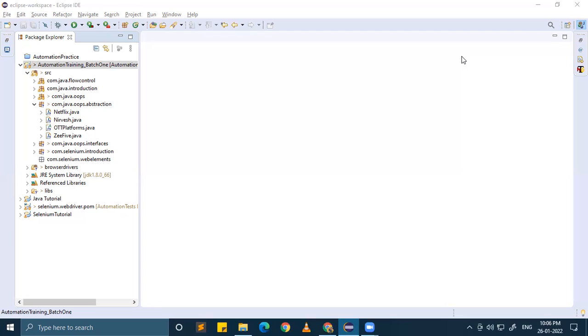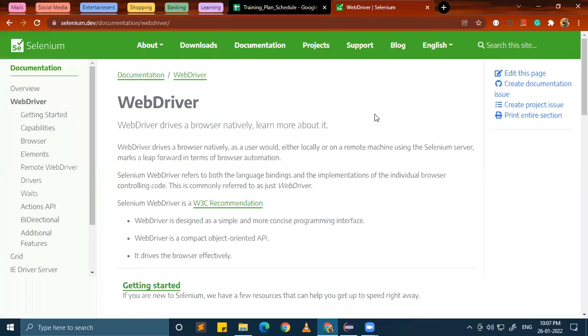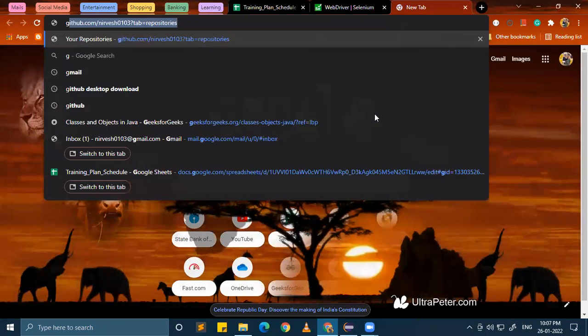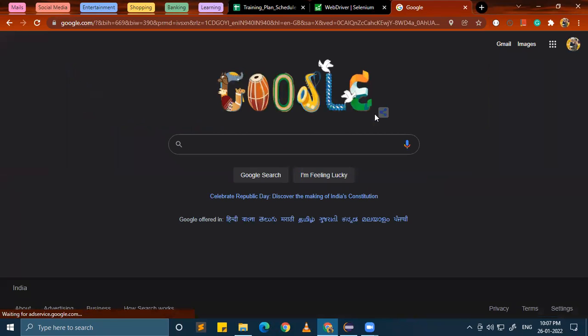When I say to drive the browser, it means that in manual testing we use the browser, right? The site is open, I'm clicking on a new tab, I'm typing something, everything. So when we say Selenium WebDriver drives the browser, it means that it is performing some actions automatically.